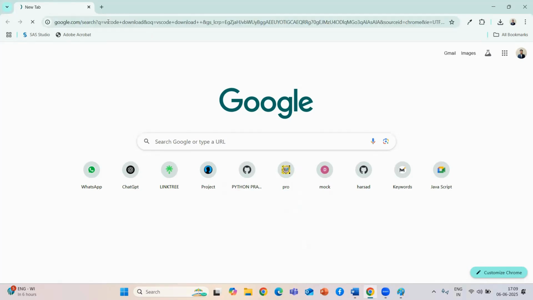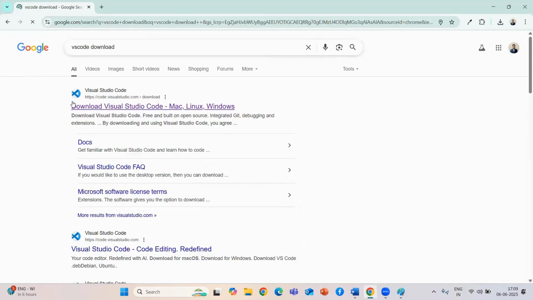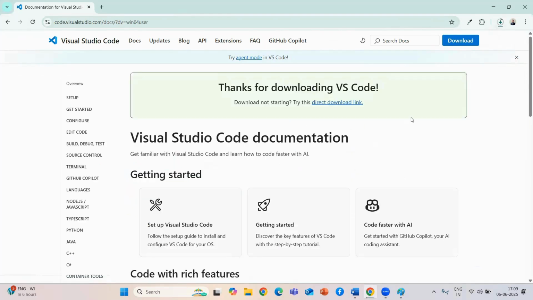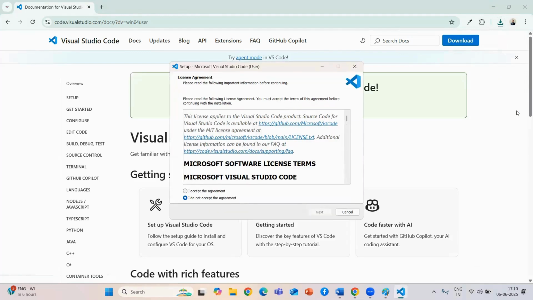After I click on that, it shows a menu called Download Visual Studio Code for Mac, Linux, and Windows. After I click on that, it shows different types of OS. As of now, I am using Windows, so I just click on Windows. After I click on that, it starts downloading. After it is downloaded, it gives me a VS Code file. Just double click on that. In my case, I have already installed it.